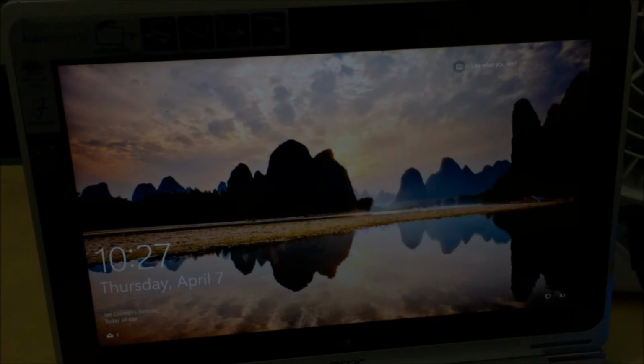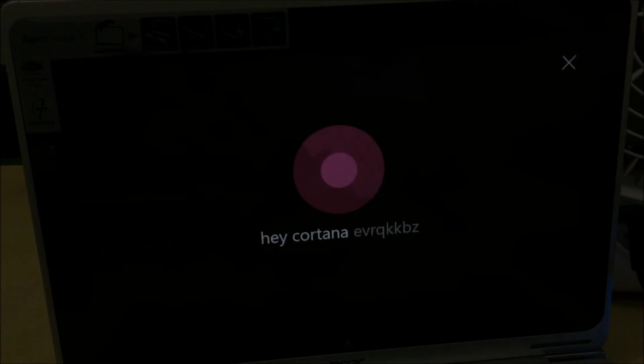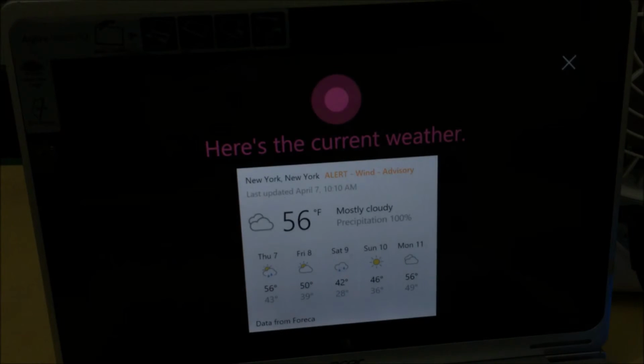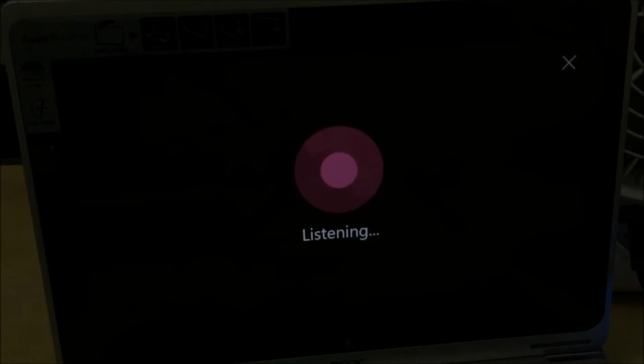I will lock this again, and let's see if Cortana will work here. So this is my lock screen. Test number 1. Hey Cortana, how's the temperature in New York? Hey Cortana, how's the temperature in Tokyo City?